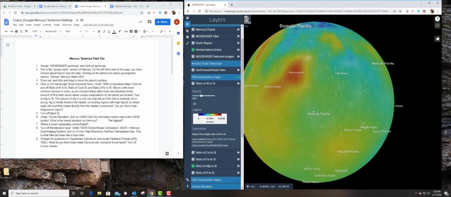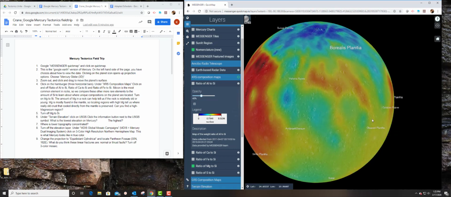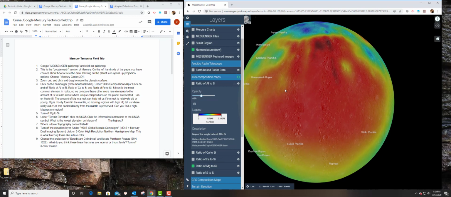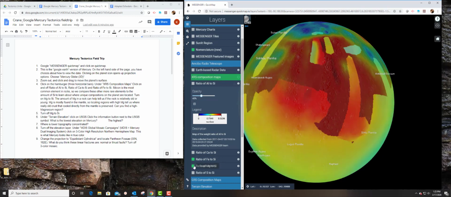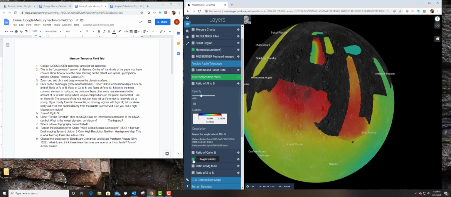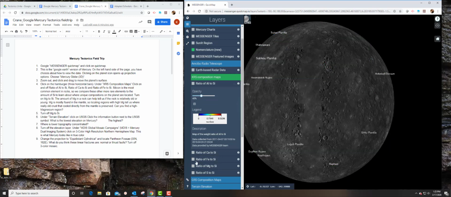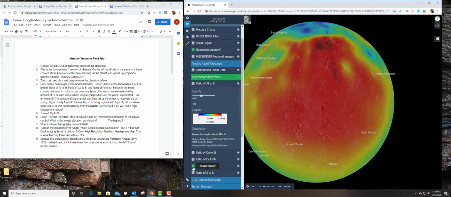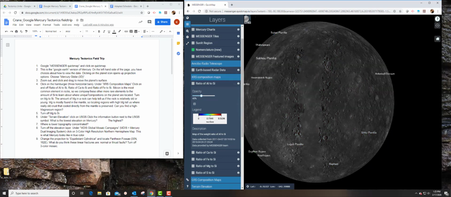Magnesium. Got a couple high. Whoa. There we go. That's a high magnesium region. About the iron in that area. High iron. High calcium. Cool. And so now let's answer this question.